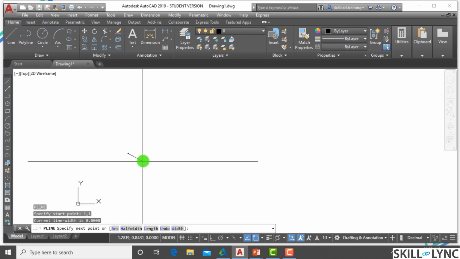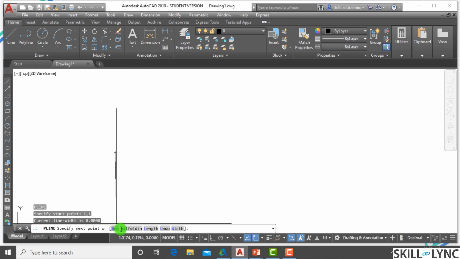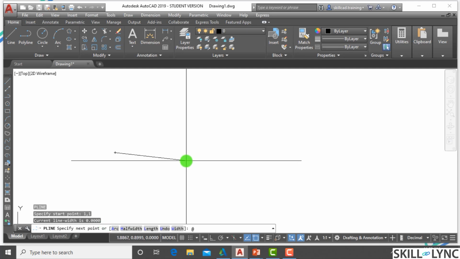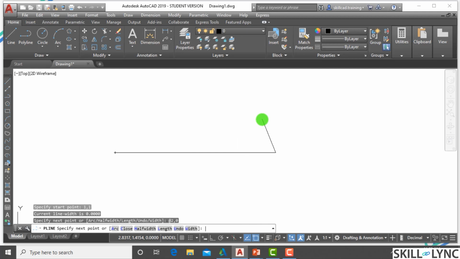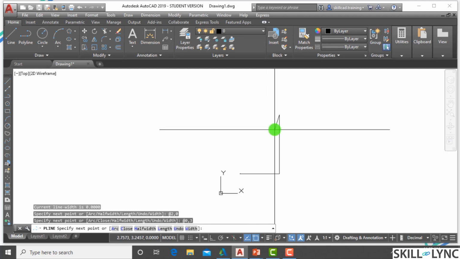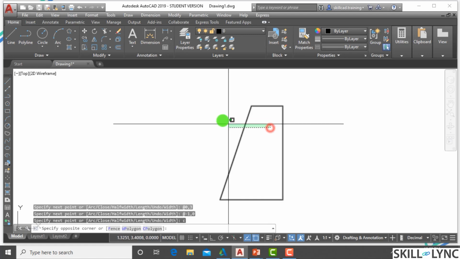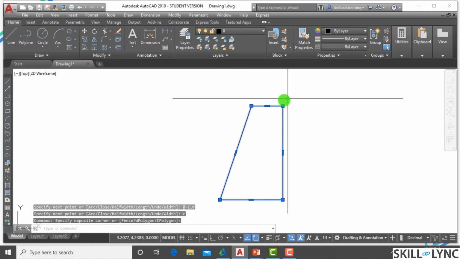So just zooming out, the first point is there. Now there are several options. So now keep on going with the next point. I say @2,0, so a line segment will be created. Then I say @0,3, so another line segment is created. Then I say -1,0. And then I say go for a close command. So here I can see that a single object is created.